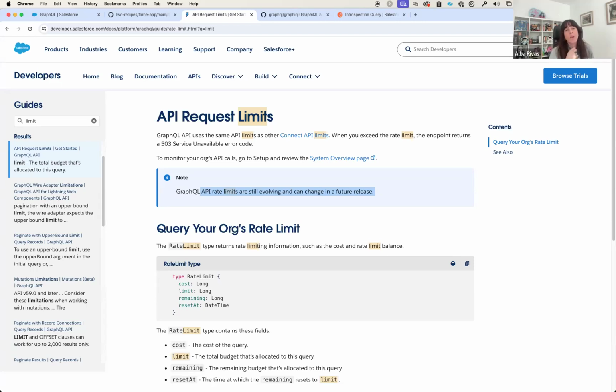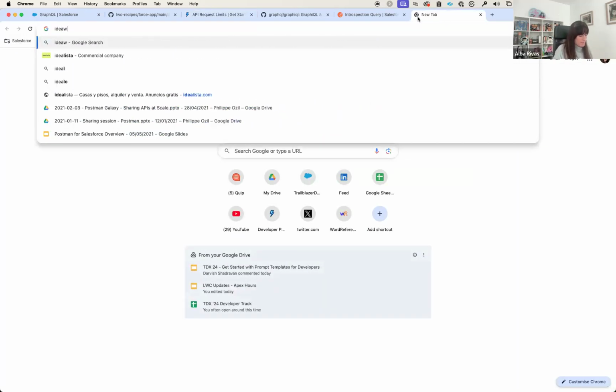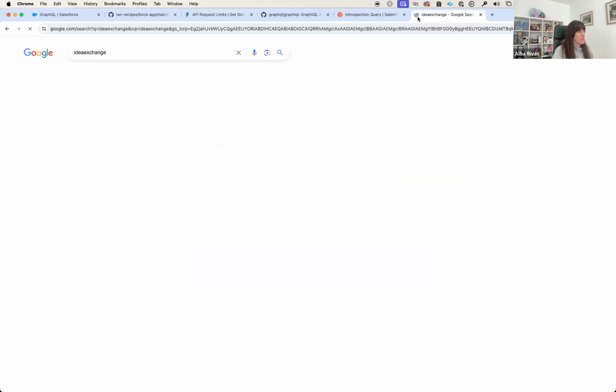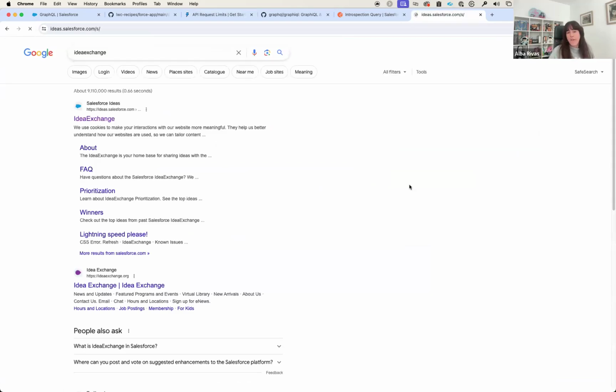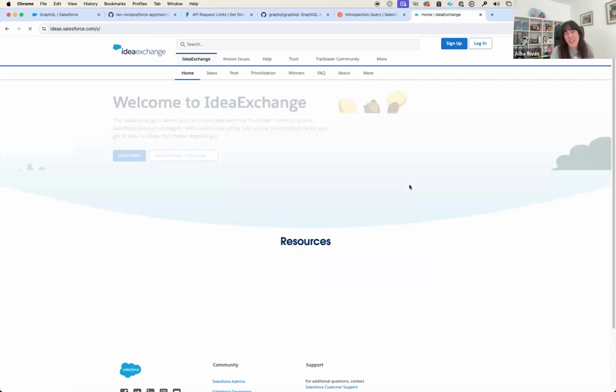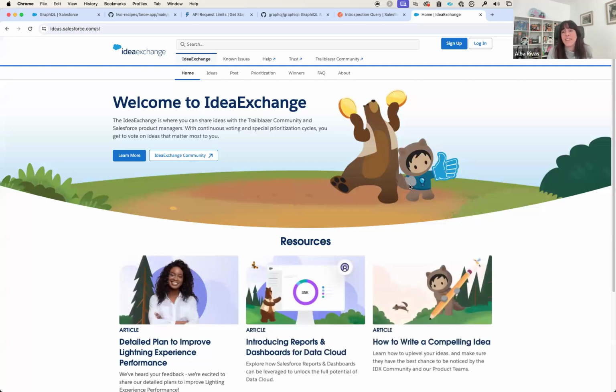That would be amazing. I recommend any ideas that you have like this one, put them in the idea exchange, because that is also something that our product managers take a look at in every release, and they prioritize their features also based on the idea exchange. So I recommend you put in your suggestion there.